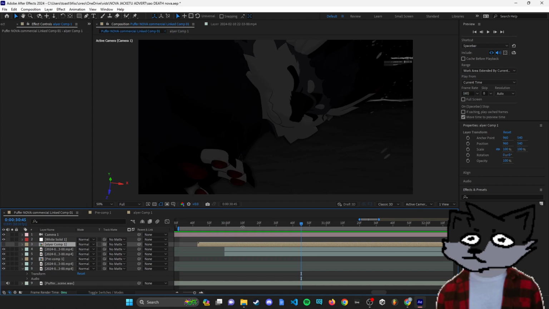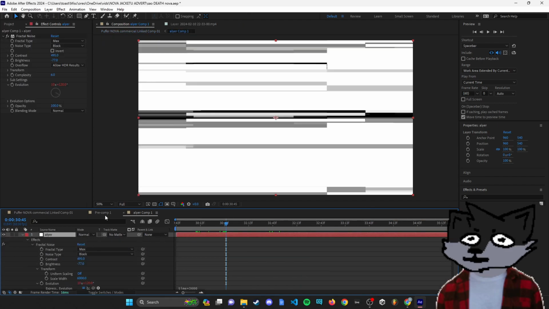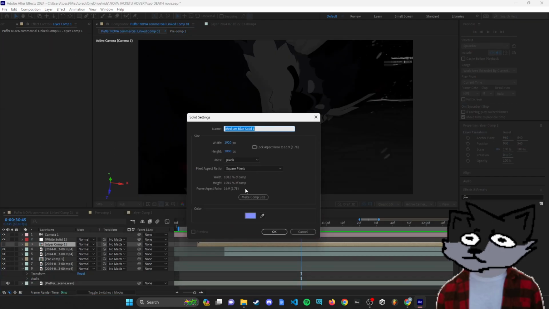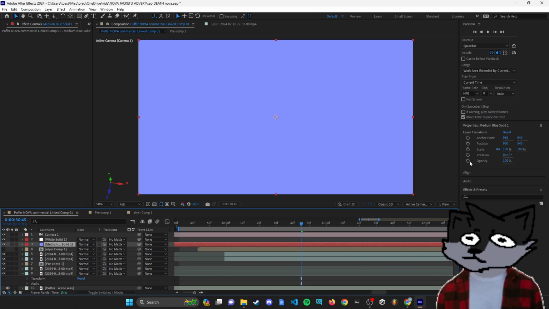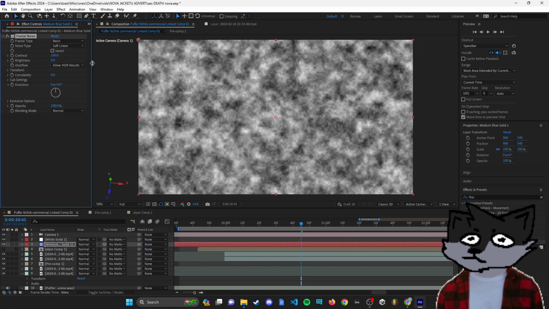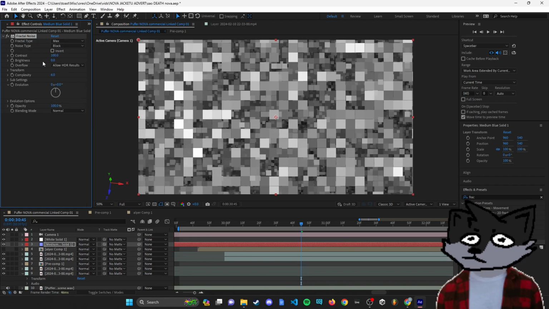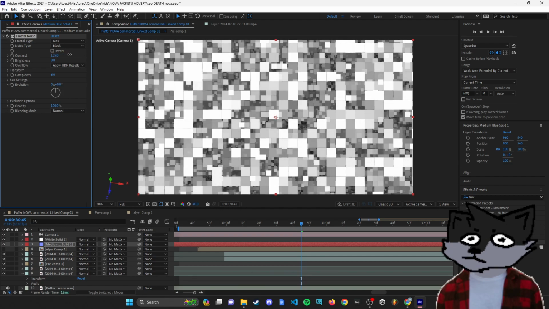So you make a layer. You add fractal noise and change this to block, change this to max. I think the light parts are the parts that are going to get displaced or moved around. So to make it glitchy, I just followed this tutorial.